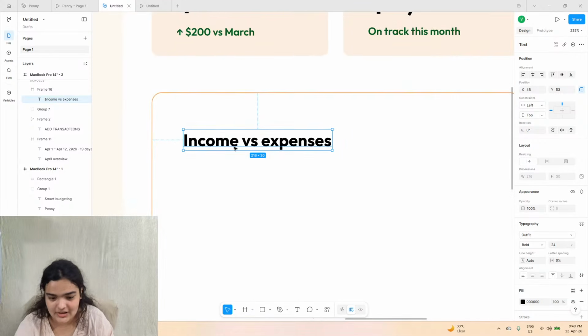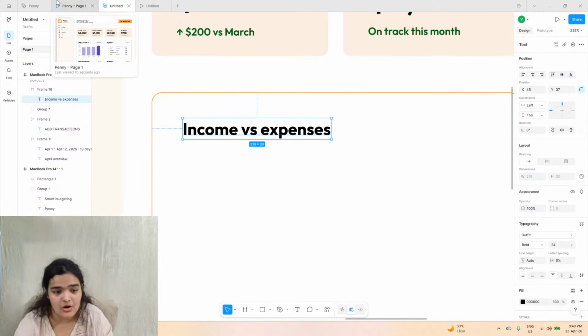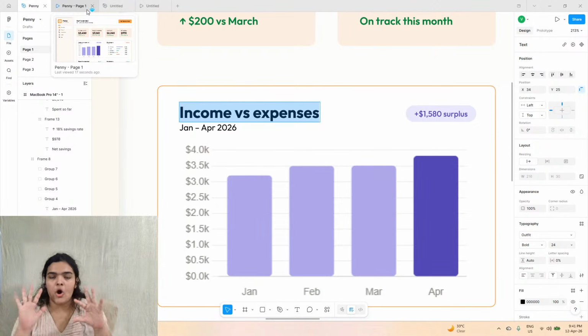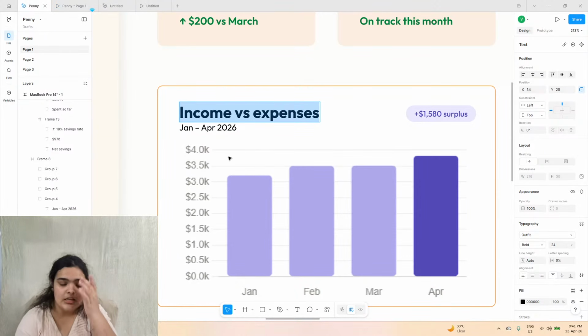Like 100 is not enough for me. Outfit, bold, 24 font size, nothing fancy to watch at all. Again, auto layouts are your greatest friend when it comes to making charts. This is what we're building out. This is the first chart that we're making.